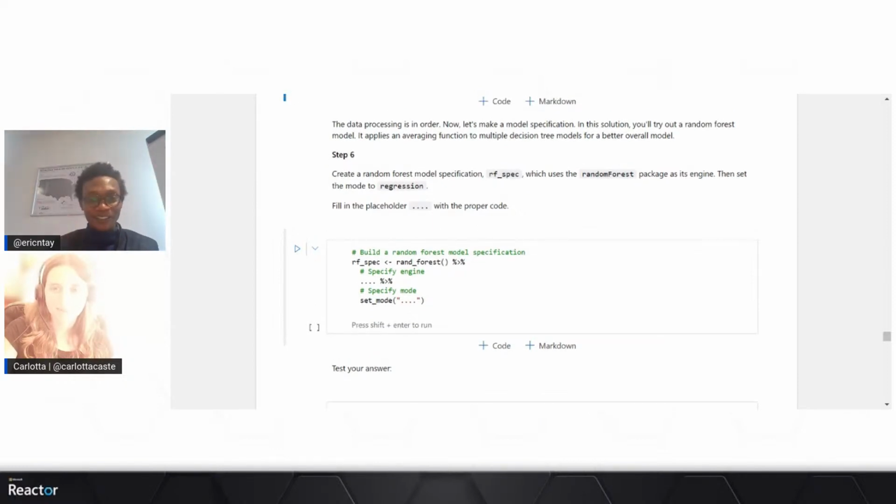Perfect, Carlotta. Yeah, very good explanation of what random forest does. So we have a recipe again for preprocessing data. Now let's create a model specification.